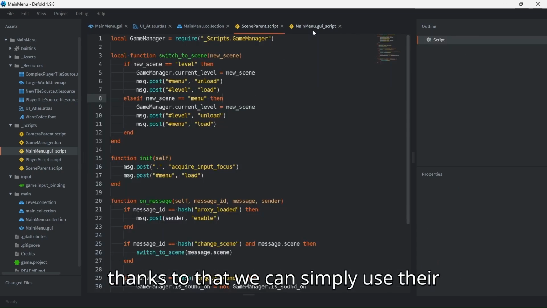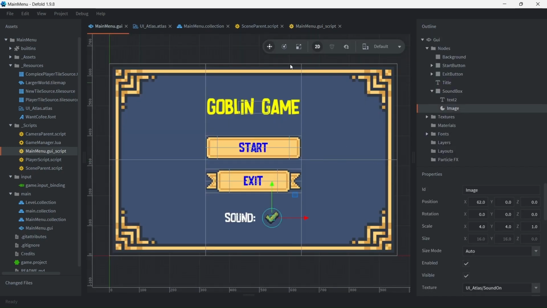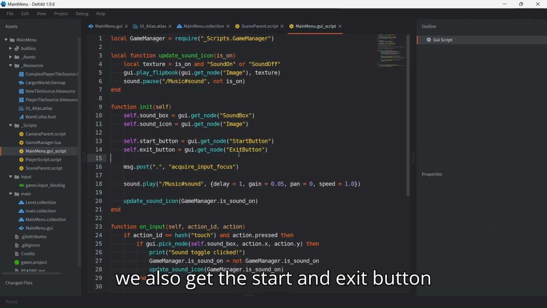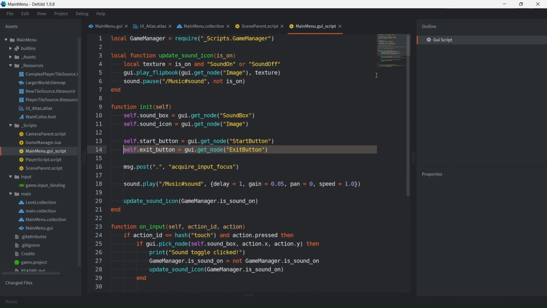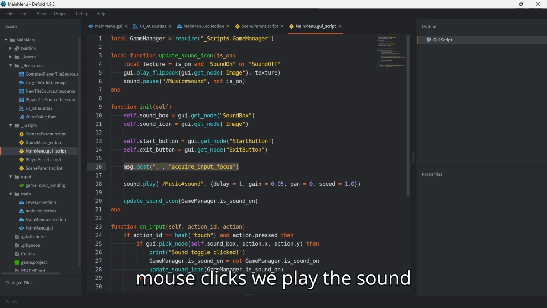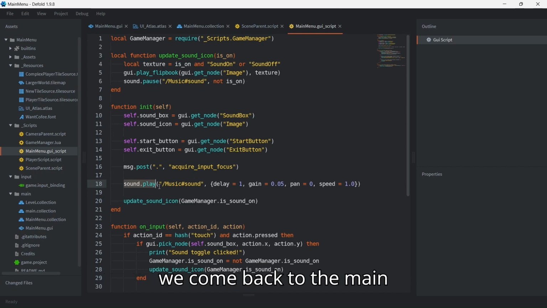Thanks to that, we can simply use their name to get them. So we use this to get soundbox and image. Image is the sound icon on the GUI. This one. We also get the start and exit button. We acquire input focus to be able to get mouse clicks. We play the sound here. We want to play the sound every time we come back to the main menu. Then we call this function.